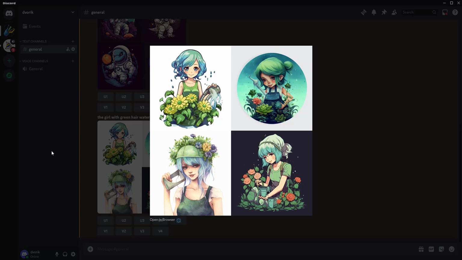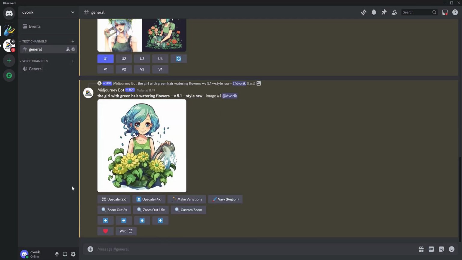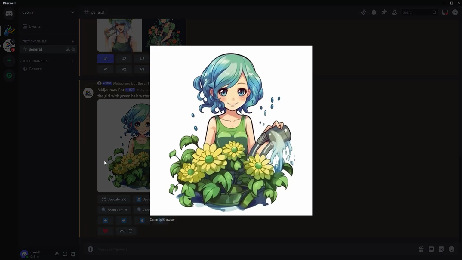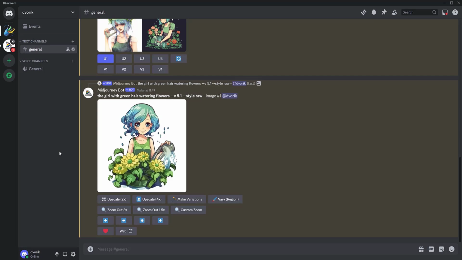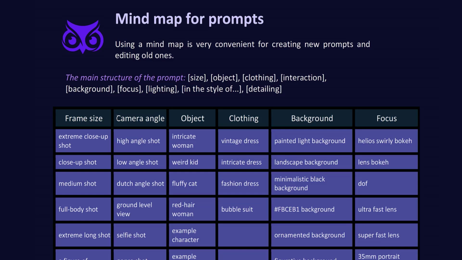And this is what Midjourney gives us: animated style. We basically did not specify any parameters, except for the girl with green hair who is watering flowers. But Midjourney still produced the desired result. How do we explain to the bot what we want it to do? For beginner users, I suggest using a mind map for creating prompts. It is very handy and helps to understand what we want and how to modify the prompts. Somewhere improving them, somewhere adding or removing something. I will definitely leave you a link to download the Mind Map.